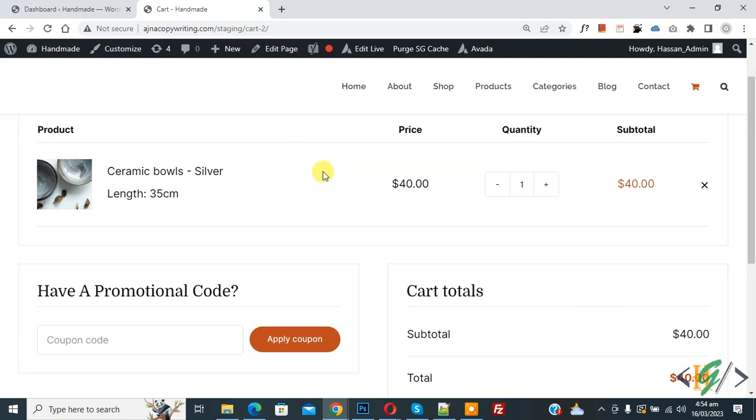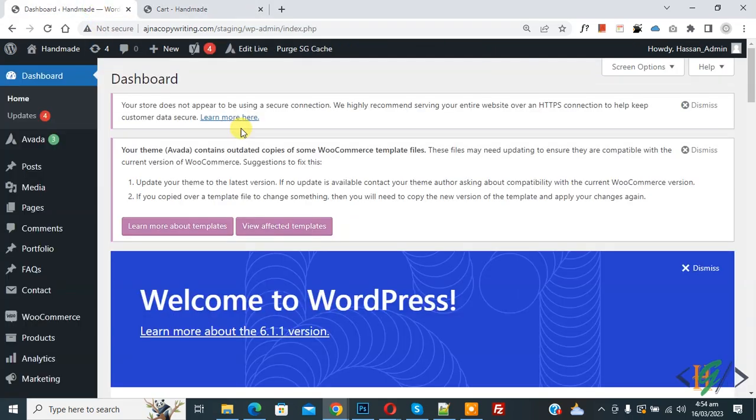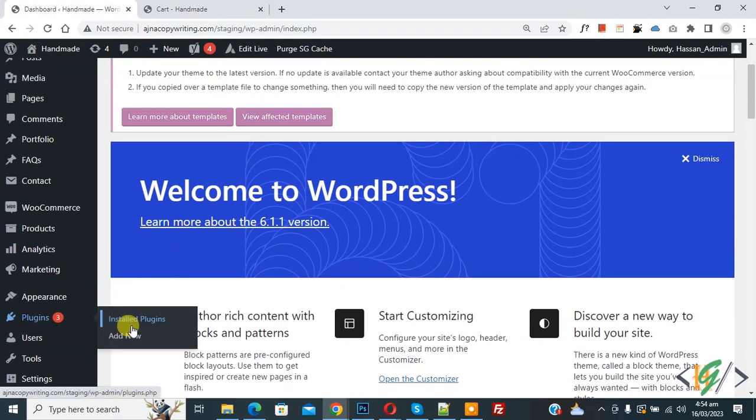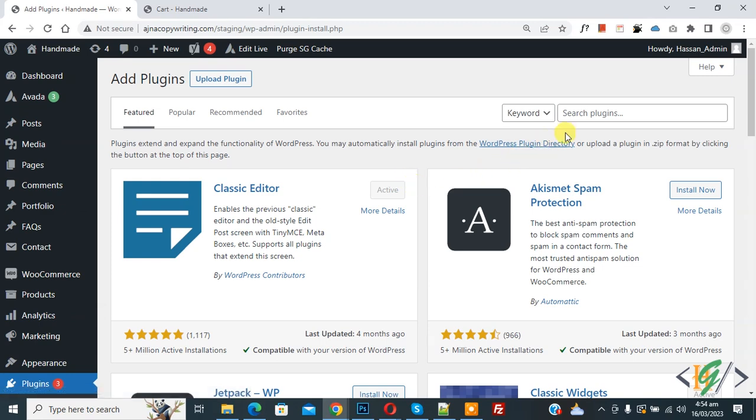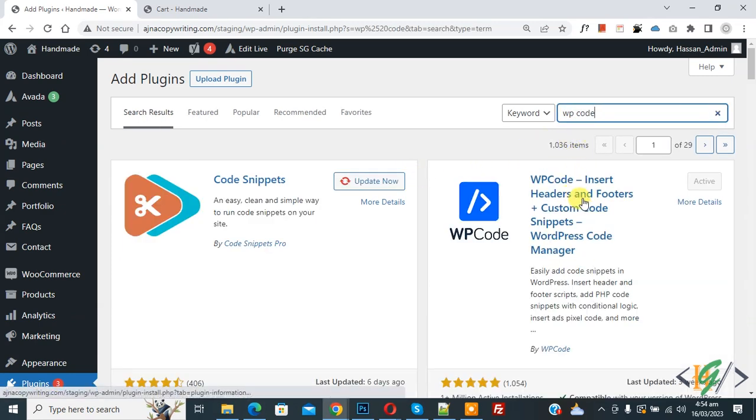So we are going to add custom code using the WP Code plugin. Now go to dashboard. On the left side you see Plugins, so click on Add New. Then in search plugin, write WP Code. So this is the plugin, WP Code Insert Headers and Footers, that we will use. You will install this plugin and activate it, and after activation scroll down.